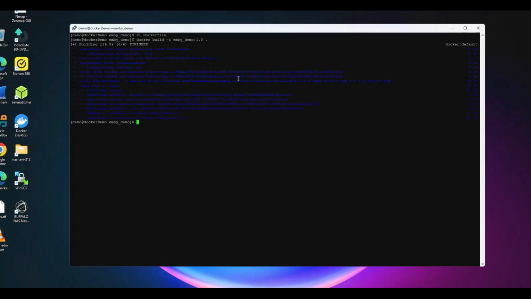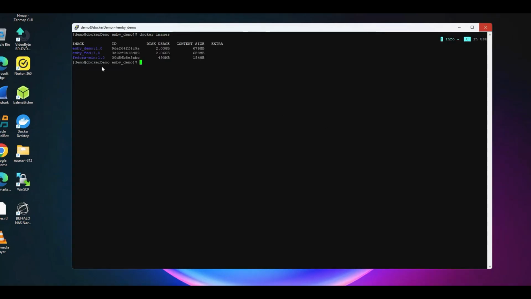And finished. So let's do a clear. No errors. We can see up here it says finished. So it's good. Let's do a clear and let's check out our image. Okay, so we can see here our new image, Emby Demo 1.0, that we just created.